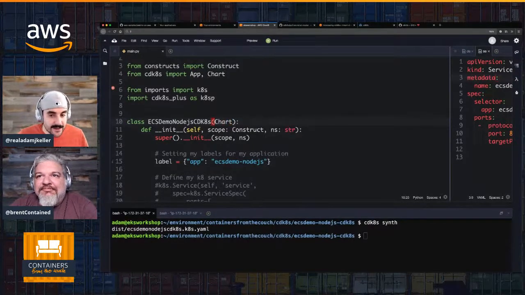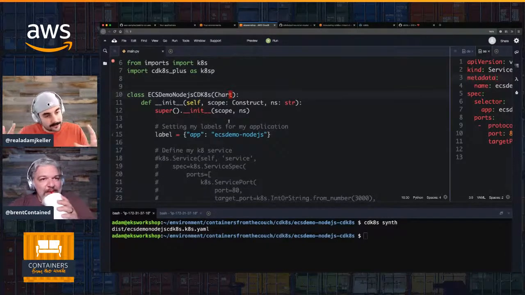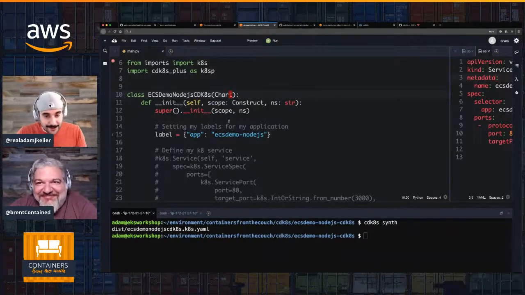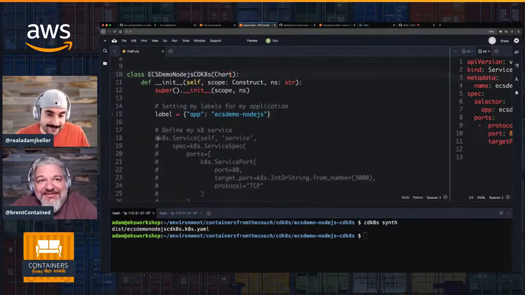So chart is ultimately the high level component that is building all of your manifest YAML files. Don't let that be confused with a Helm chart. There is Helm chart support built into CDK8s as well. That is confusing. We apologize.